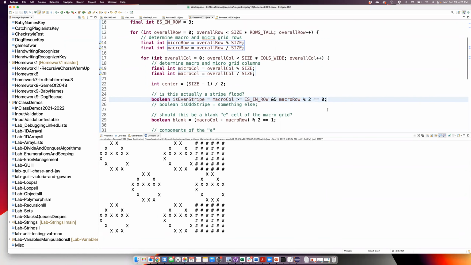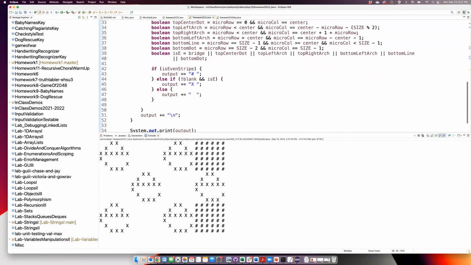Our is odd stripe. I'm just going to copy and paste this. This is bad, don't do that because we can make some mistakes, but we're going to look really closely. So is odd stripe. This is going to be the same. So we want the column to be greater than E's in row. And then macro row mod 2 equals 0. We actually want this to be equals 1 because now we're dealing with stripes, but odd stripes.